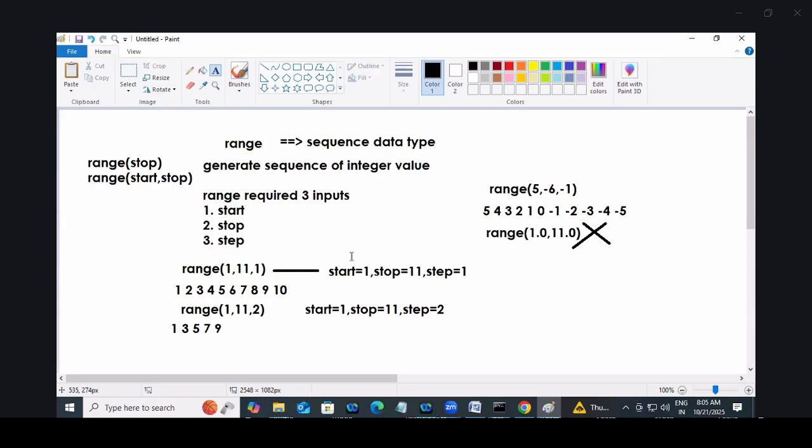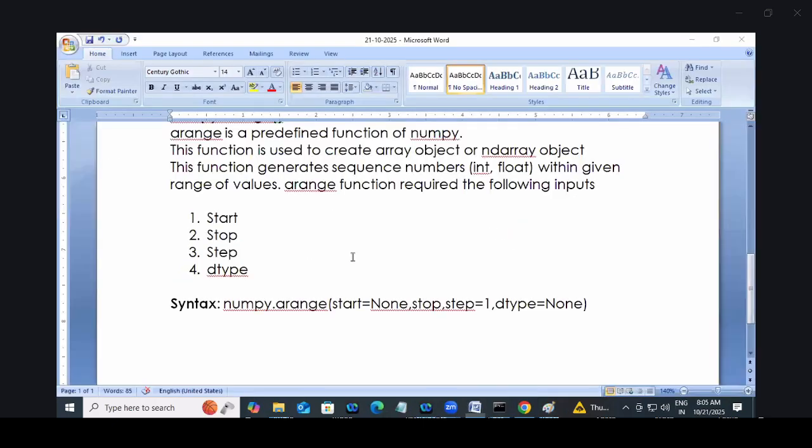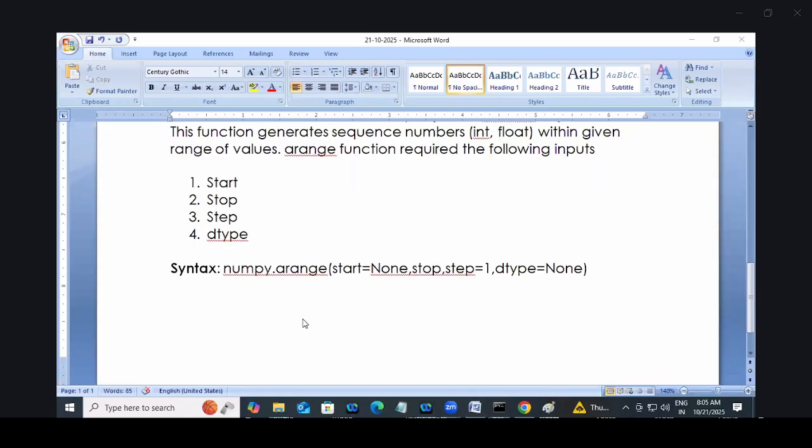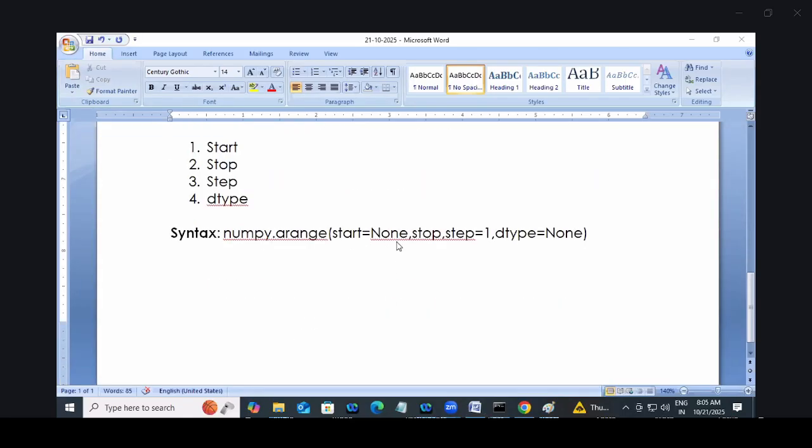Here also you are giving the start. Start is None, which means if you don't give the start, it will take the default start. If you don't give the step, it will take the default step. If you don't give the data type, it will take the default data type. But which one is compulsory? Stop is compulsory.